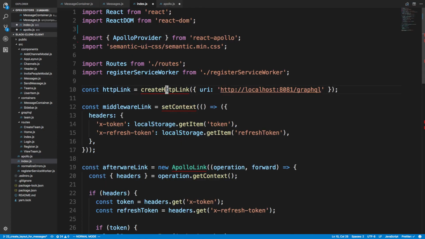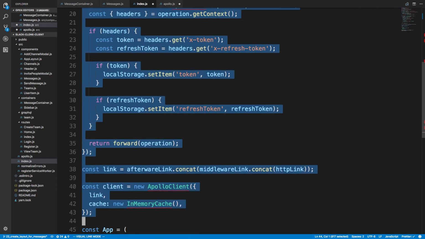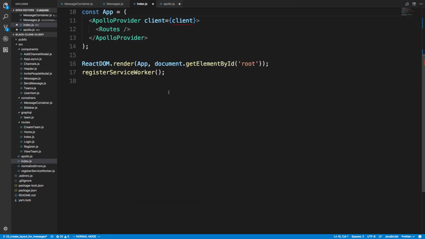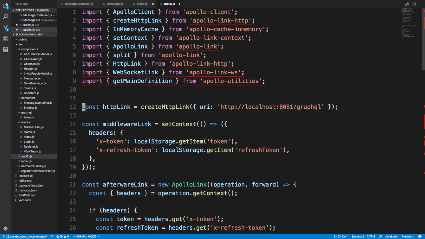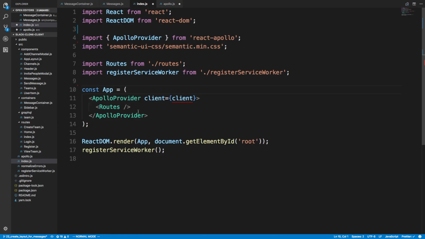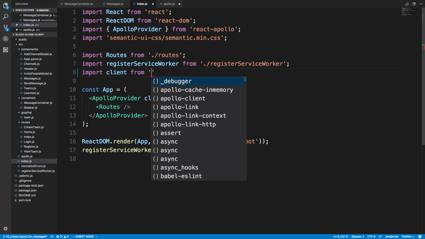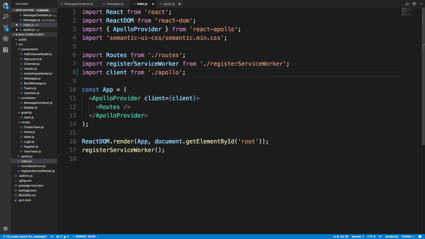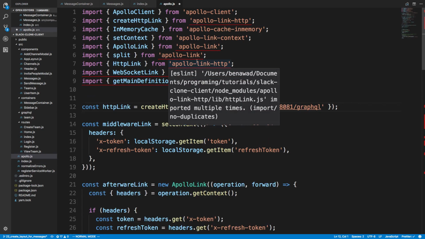Then in my index, where we're creating a link, setting the context, creating the afterware, all this junk, I want to move over to Apollo. And in my index here, all I really want is to import the client. So say import client from Apollo. Now we're just going to take that Apollo client and pass it to the Apollo provider. So now this Apollo file is responsible for configuring everything.